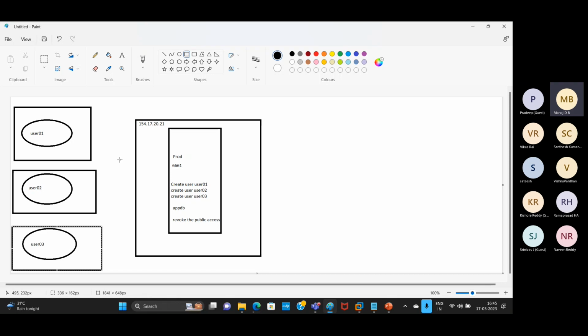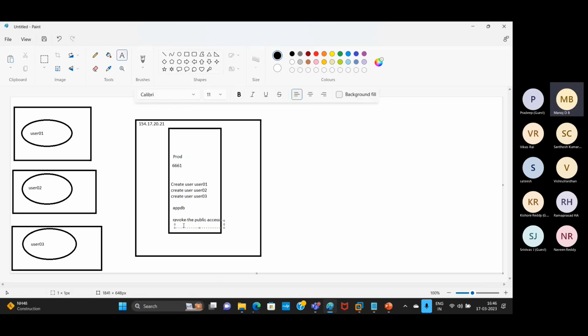Anybody have any idea? The first thing is, there is a file called pg_hba.conf in the database server. What is that? HBA is nothing but the host-based access control file.